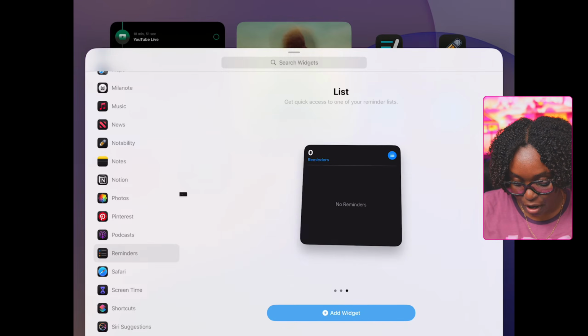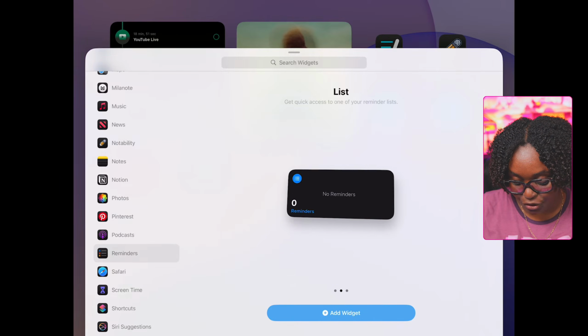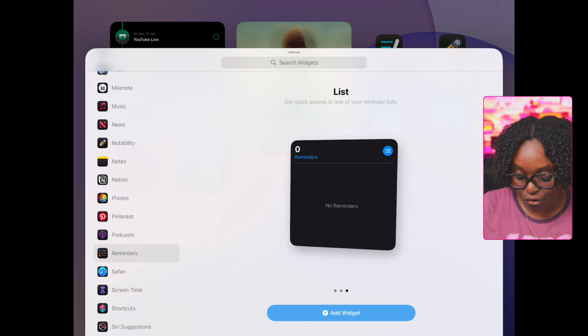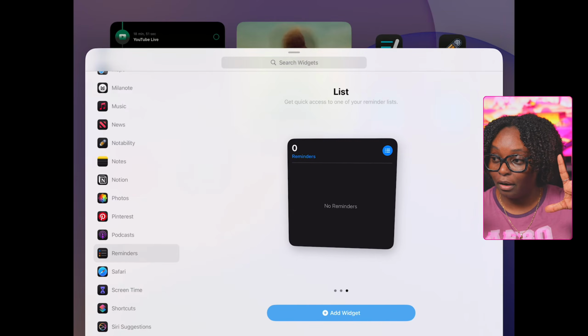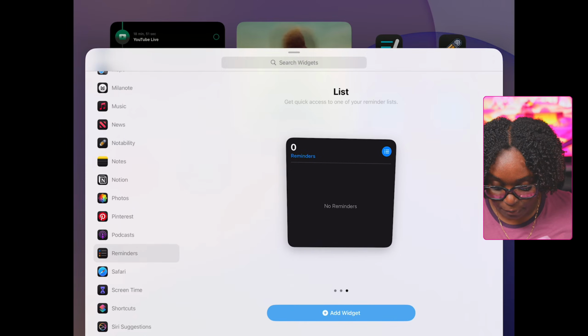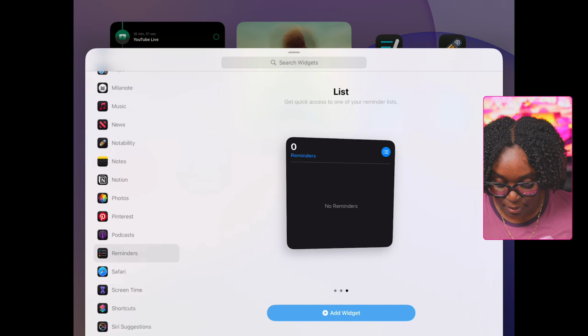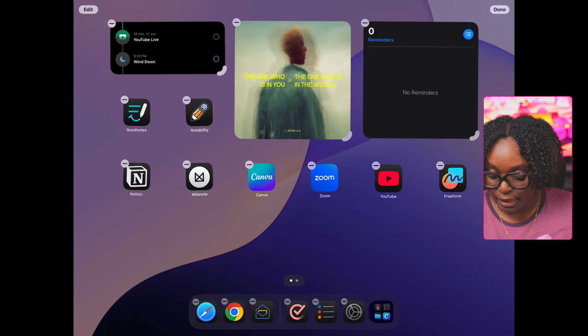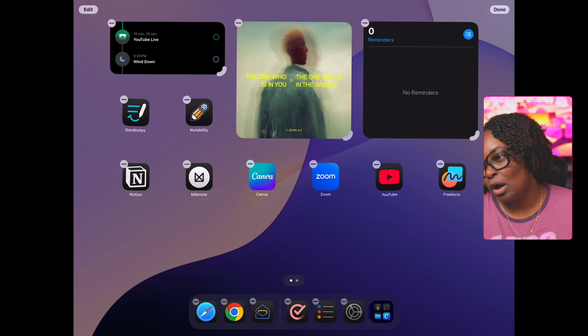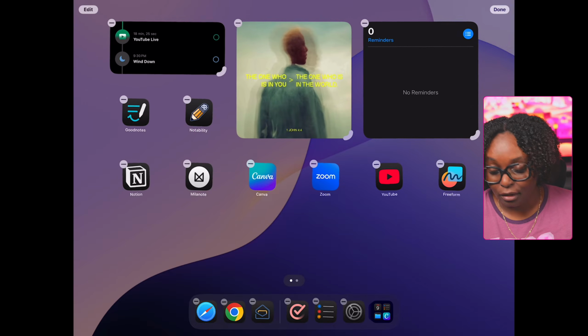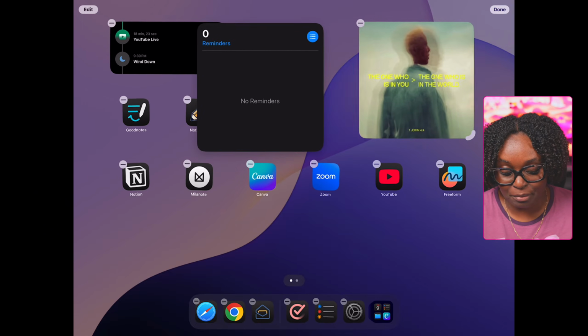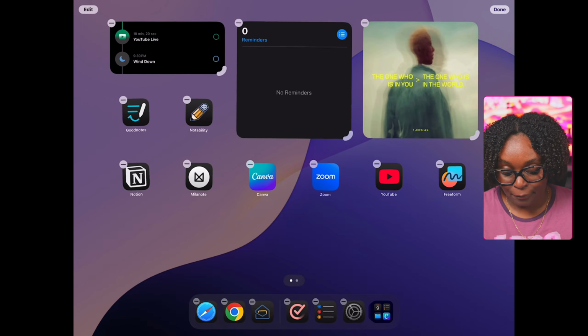It's going to give me three options where I can choose how I want the reminders to look. I like the bigger view of the widget. So I'm going to tap on add widget. And then by default it's going to actually select the default reminders there.